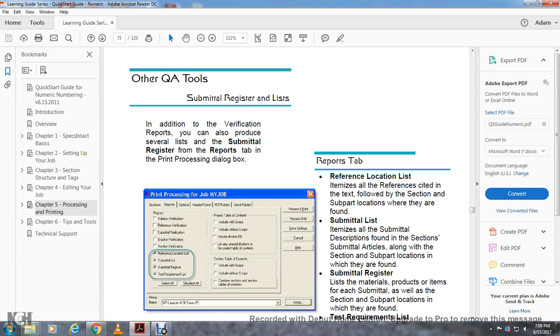The reference location list itemizes the references cited within the text of the section, along with the support locations where they are found. The submittal list itemizes all the submittal articles with the description found in the section, along with the support locations in which they are found.